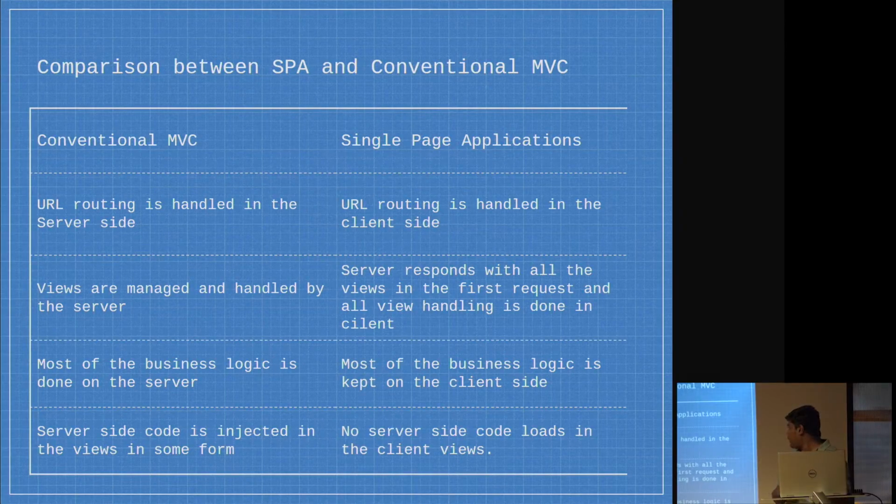Now, this is a small comparison between the conventional MVC application and the single page application. So we already covered the routing, but in general, the routing is usually handled on the server side, but in a single page app, your routing is handled on the front end. Similarly, your views.